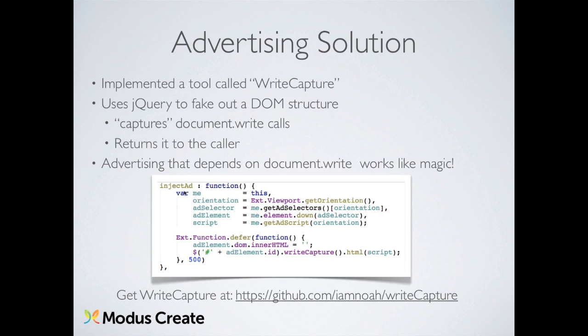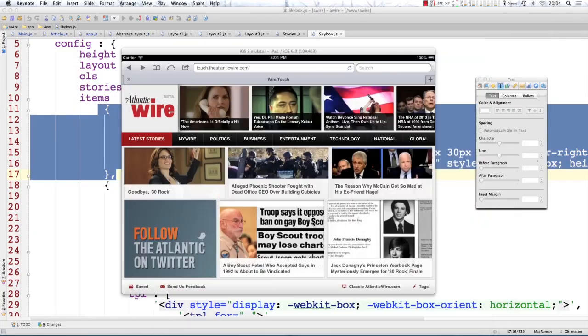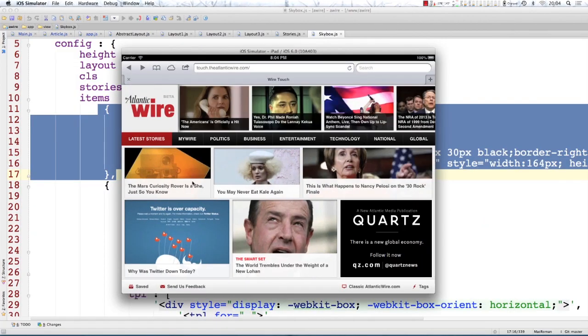Inject add would be called, and we would get a bunch of references, and we'd call upon Write Capture after using a jQuery selector and execute its HTML method and pass in the script tag. Remember that script tag I showed you with those templates? Well, script is a reference to the merged data. It's a string. So Write Capture is going to create a pseudo DOM, make the request for the script element, capture the DOM's element, document.write, and it's freaking magic. I mean, this was fantastic when we figured out that this worked. And this allows for things like impressions.